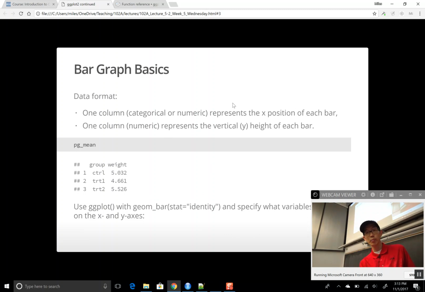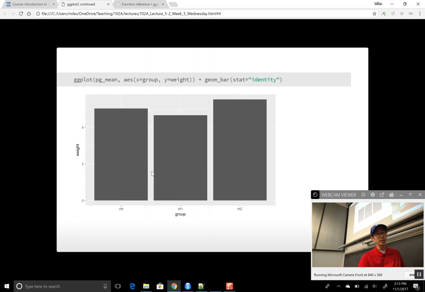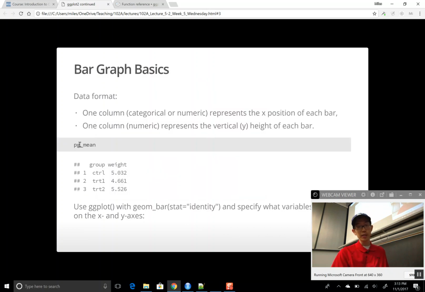So we're going to map the categorical variable to the x-axis and the weight variable, or numeric one, to the y-axis, and we're going to say use stat equals identity to say the value that we want to plot is the value that appears in the weight column. Okay, so here we are. This is the data that we're looking at here, PG_mean. This is the actual data frame.